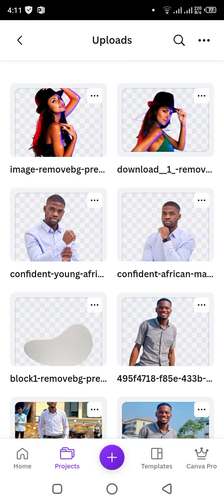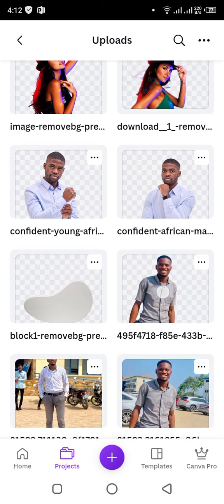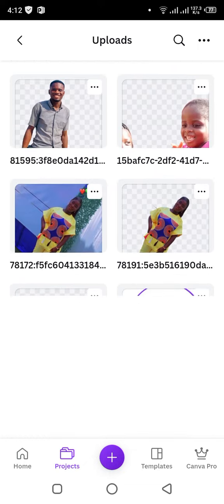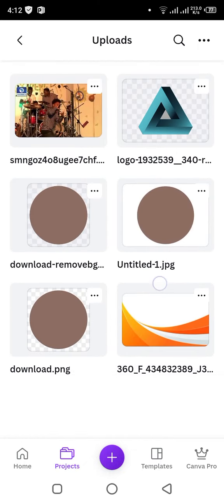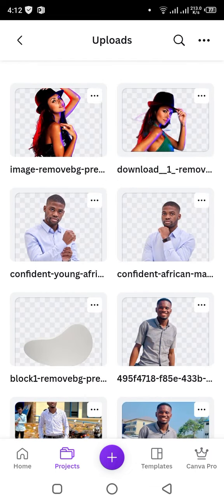So these are some of the images. If you want to use them for your design, you just click on them, then you work on it. So let me go back.